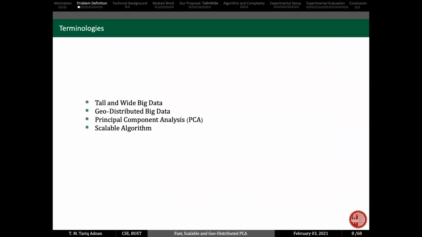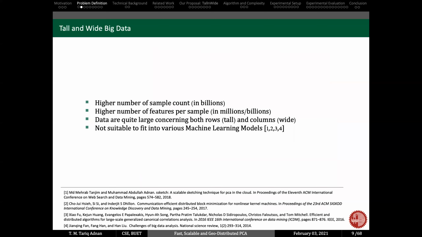We will formally define our problem after going through some terminologies. First of all, we will define the term tall and wide big data. For this kind of data, both the number of rows and the number of columns are very high. They can be in millions or even can be in billions. They are not suitable enough to fit into various machine learning models, and they need higher amount of processing.